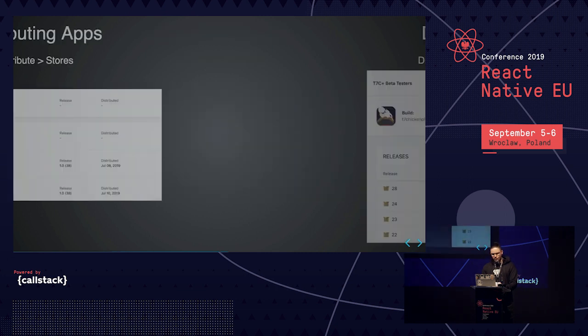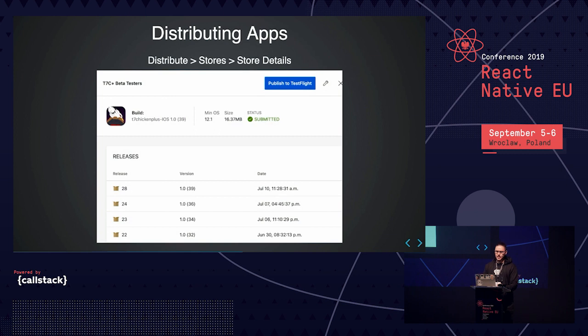So from here, you can see a history of the releases you've done. There's a button in the top right that says Publish to TestFlight, which more or less has the interface that I showed earlier where you could upload an IPA or APK or whatever.